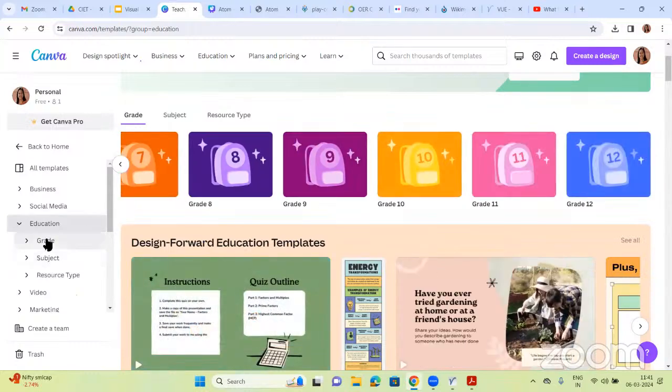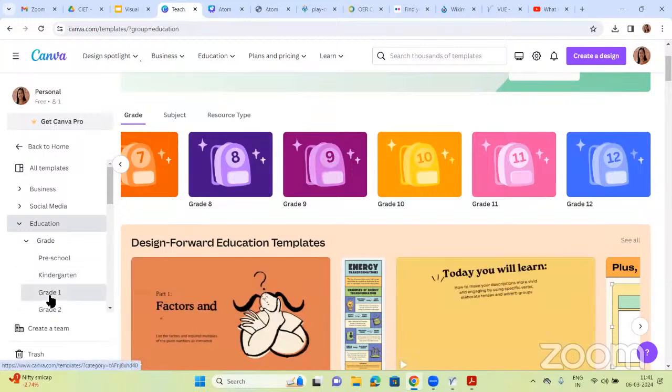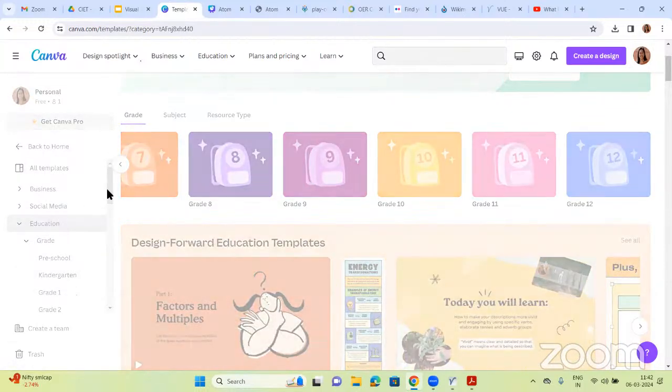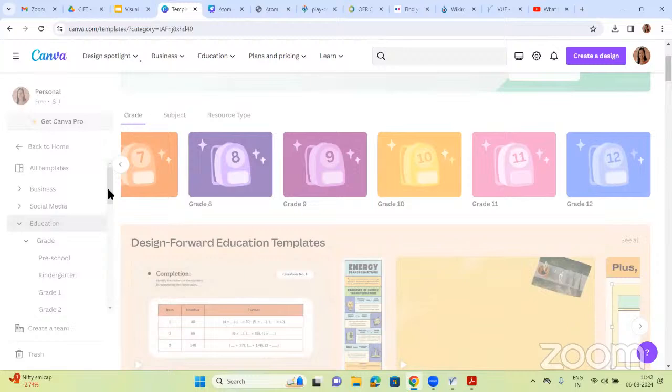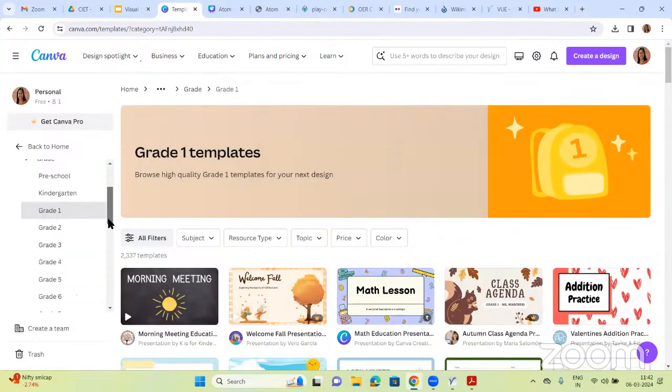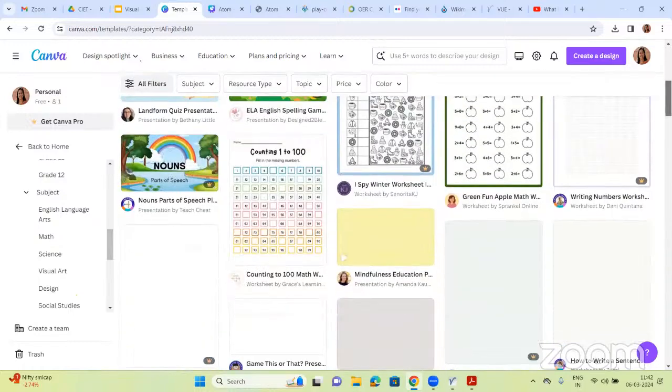Otherwise, you can go from here. You select the grade, suppose grade 1. You can make the filter according to the grade, then according to the subject if you want. You can apply the filters here for subject, resource type, and topic. Suppose these filters are coming.